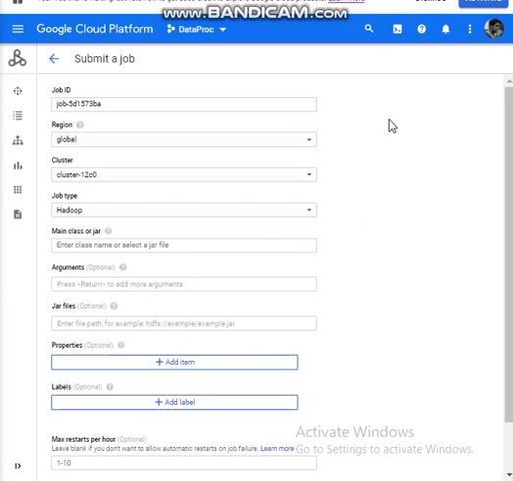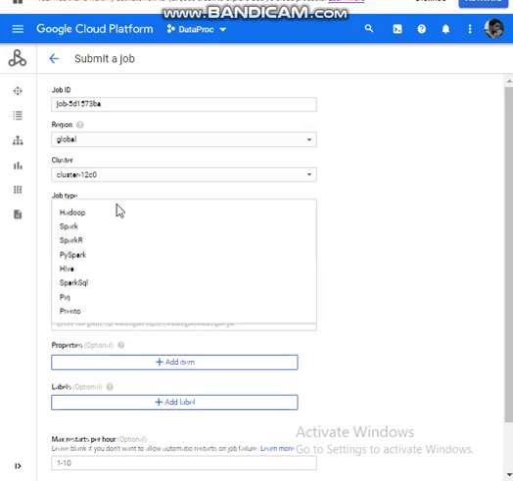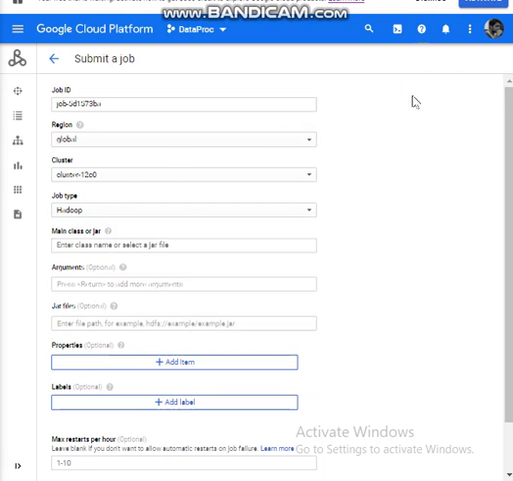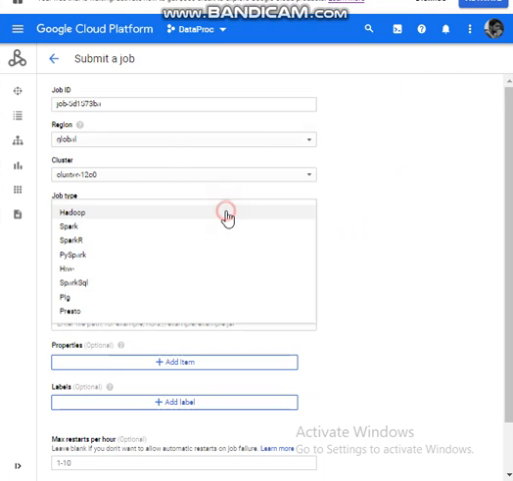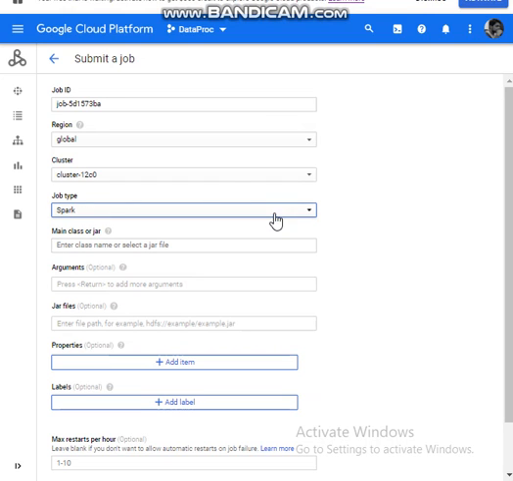Also, you can select a different kind of job type as you want. There is Spark, SparkR, PySpark, Hive, Pig, Presto. All these are different kinds of job types. These are newer kinds of technology. I prefer to go with Hadoop for now, but I might go with Spark, to see what Spark is. This is a different kind of job type.